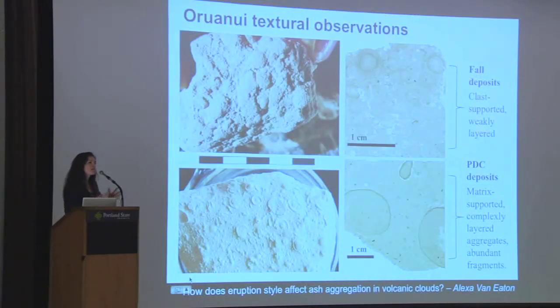Two very simplified end-member observations are that the fall deposits tend to be associated with this clast-supported framework of weakly concentric structures. You can see that they're just falling right on top of each other. They have an open-work framework. You can see that there's some weak layering in there, but most of them are massive.